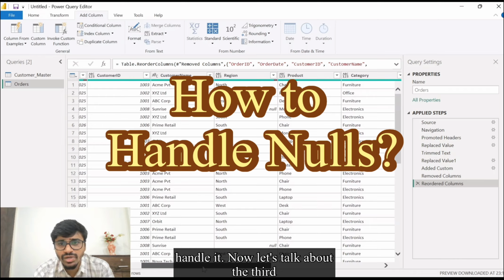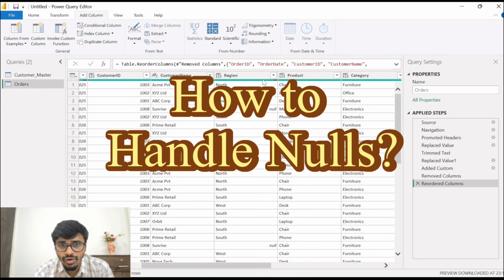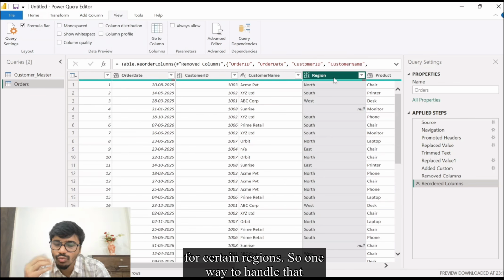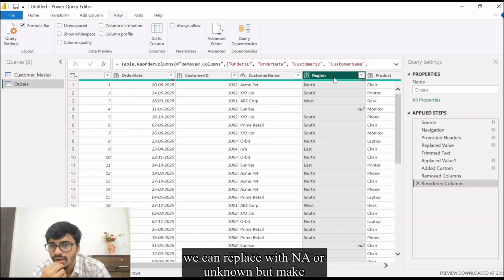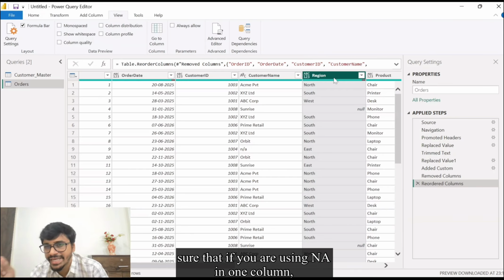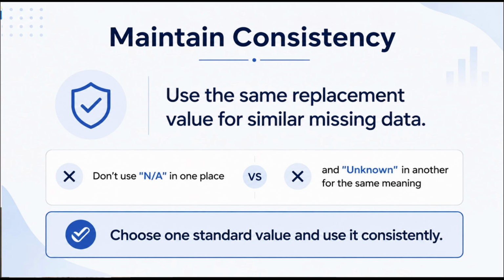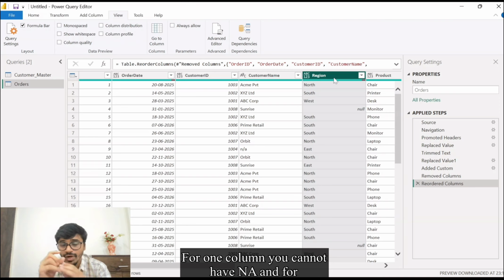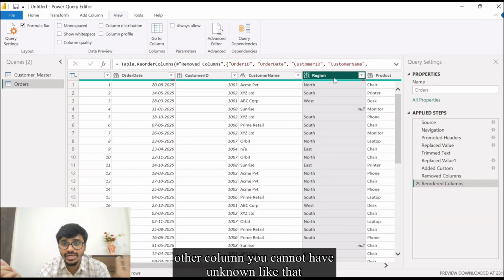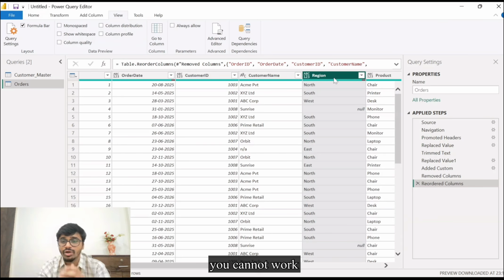Now let's talk about the third scenario wherein we can see that this is a null value for certain regions. One way to handle that is we can replace with NA or unknown, but make sure that if you are using NA in one column, in the second column also you have to use the same keyword NA so that it looks uniform when you make a report. For one column you cannot have NA, and for other column you cannot have unknown. Like this you cannot work.